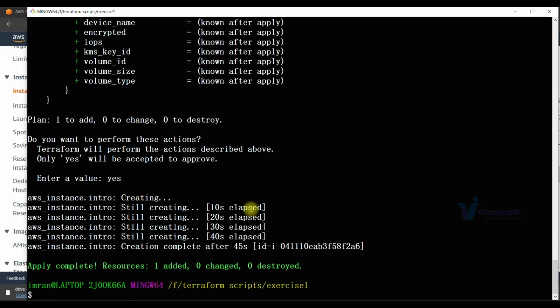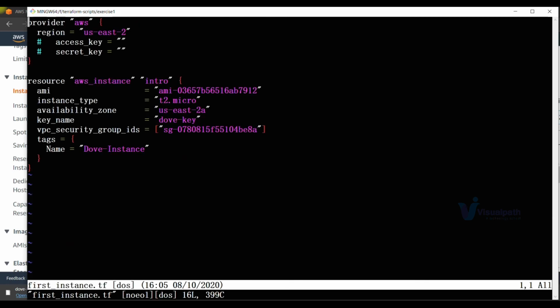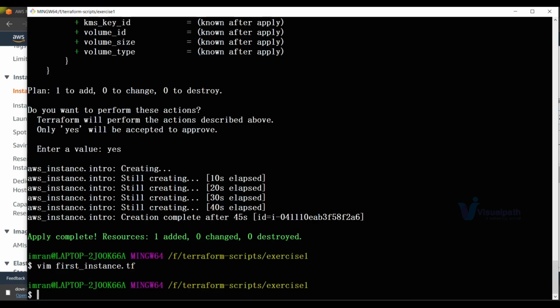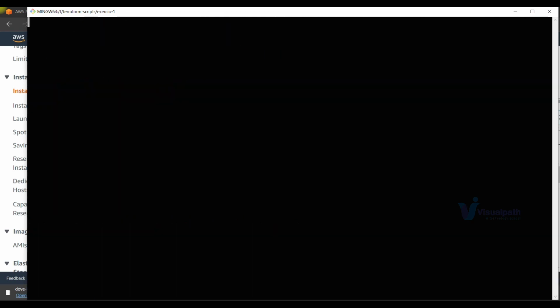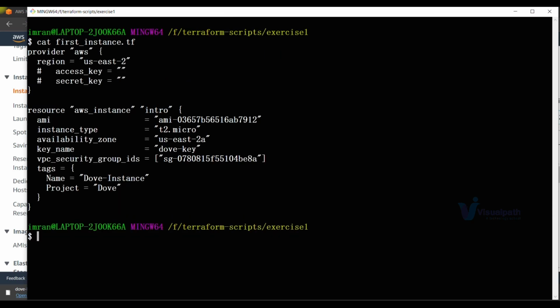Okay, now we'll make a very simple change. We'll just add an extra tag, and we'll see what happens. We'll give a tag called project, dev. Okay, I'm going to save and quit. You can do it through Sublime also if you want. Okay, I made the change. All right, let's see. Yeah, I have added an extra tag.